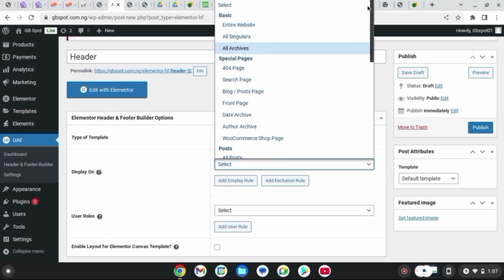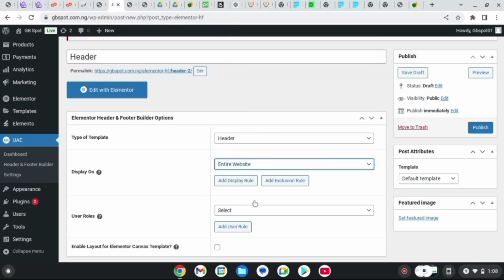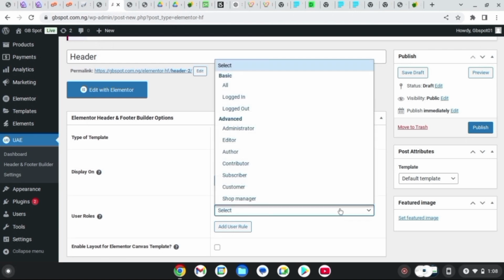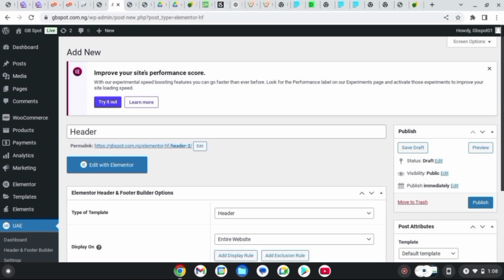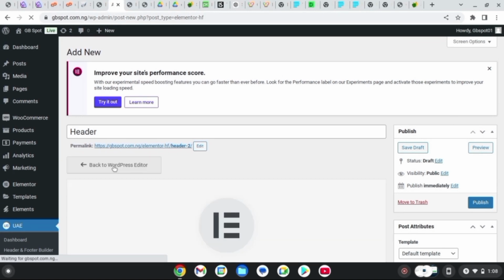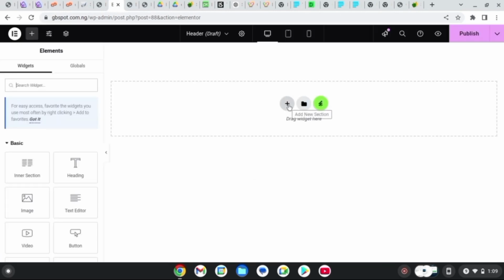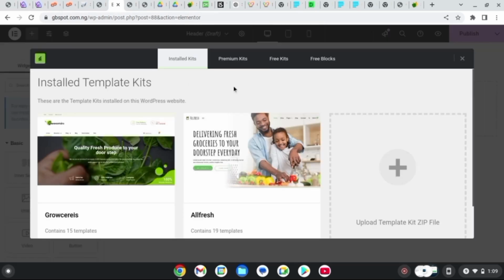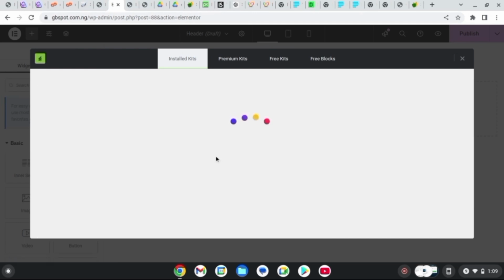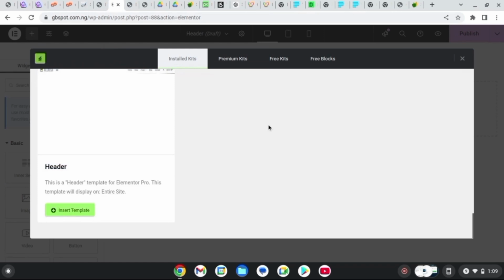So now you click on this select again and select where you want the header to be. Alright, if you want this header to appear on the entire website, you have to select the entire website here. I'll select all. Then you can click on edit with Elementor. You can start creating your header. Right. Now I'm going to make use of the templates. Simply click on this and click on one of these and select a header. Then click on insert template.